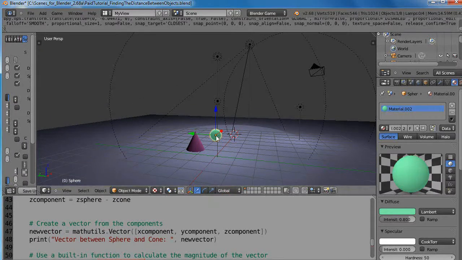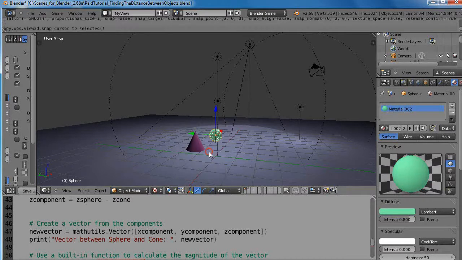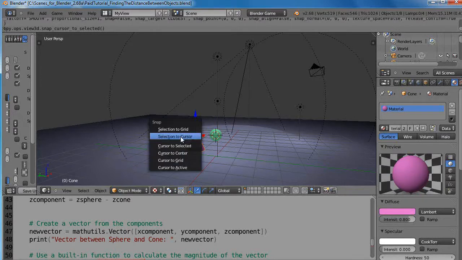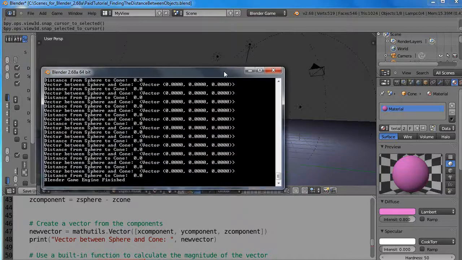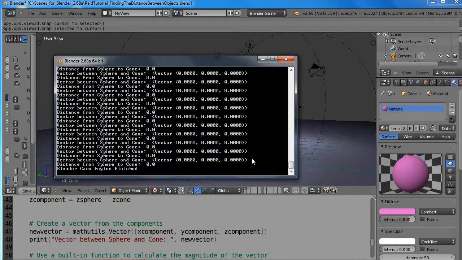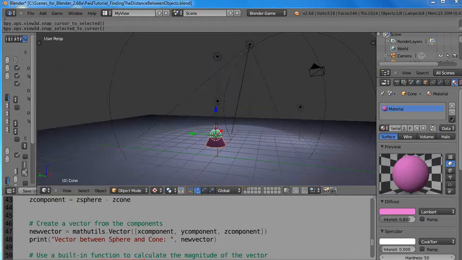So I'm going to press Shift S, Cursor to Selected, because I have this sphere selected, and then I'm going to press Shift S and I'm going to move this selection to the cursor. Now the origins of both objects are sitting directly on top of each other. So now theoretically my vector components should be 0, 0, 0, and my distance should be 0 as well. So let's see when I run it, and there it is, 0, 0, 0, and the distance from the sphere to the cone is 0, like that.